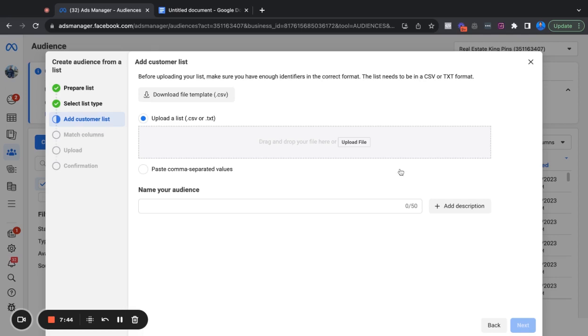And then the next screen, you're going to have what they call identifiers. That's just basically the email address, the phone number, age, whatever identifiers you have about your prospect. In the next screen, you're going to check the box for every identifier that you have on your CSV file and then just click upload and then name your audience. All right. And that's it.